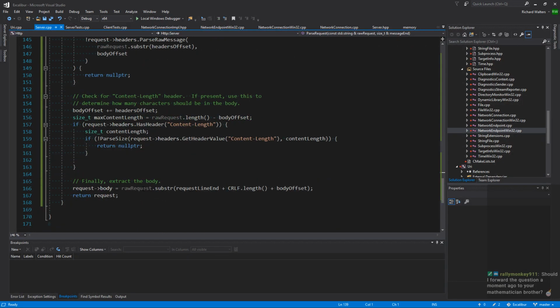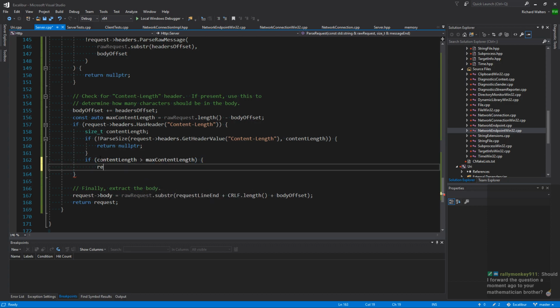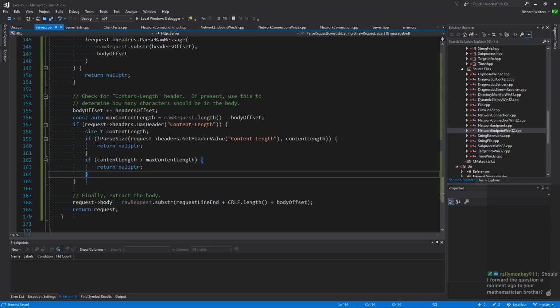Okay, so we're going to pre-compute, I can use auto here, the max content length, I think we can also make that const. The maximum that it could be and still pass our parsing is the total length of the request minus where the body starts, right? So if it has a content length, we need to check if content length is greater than the max content length, then we don't have the whole body and we'll just bail, right?